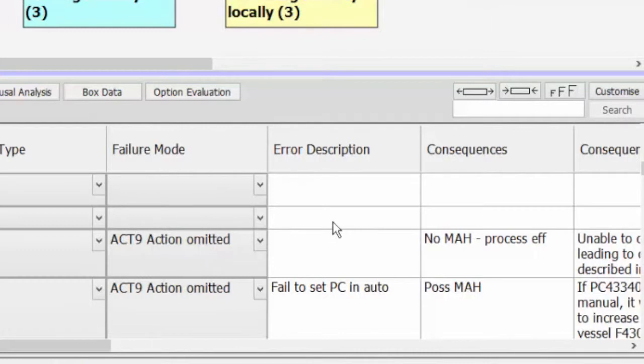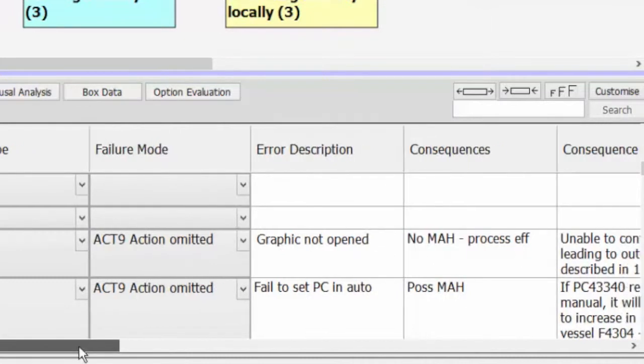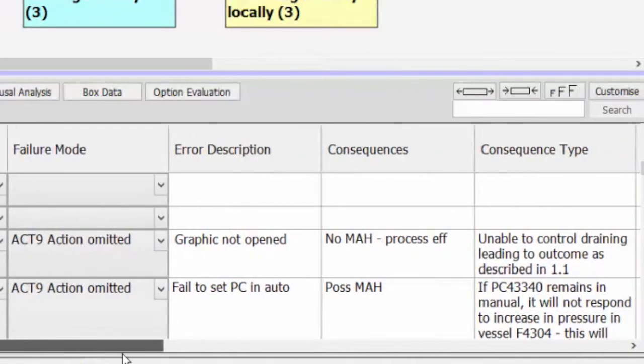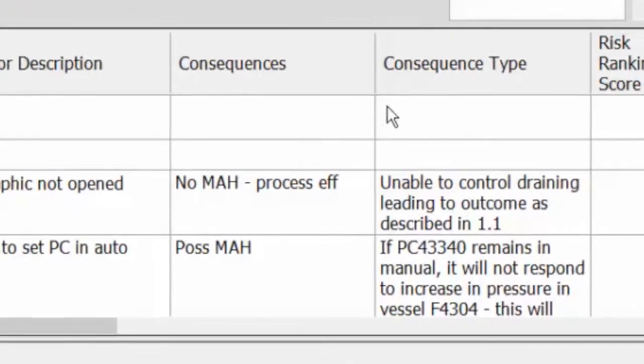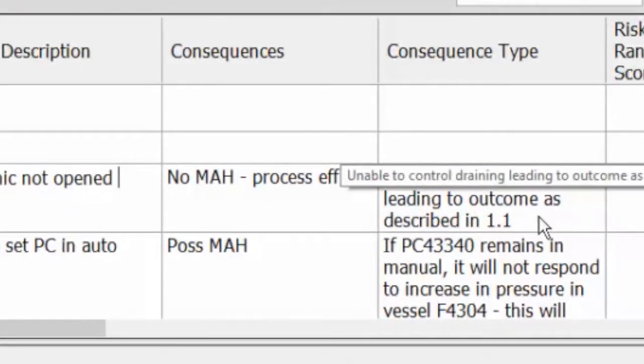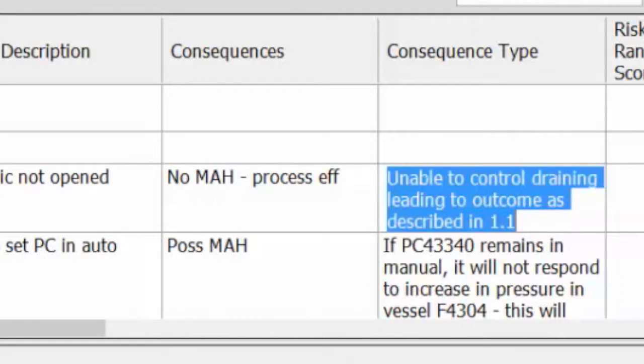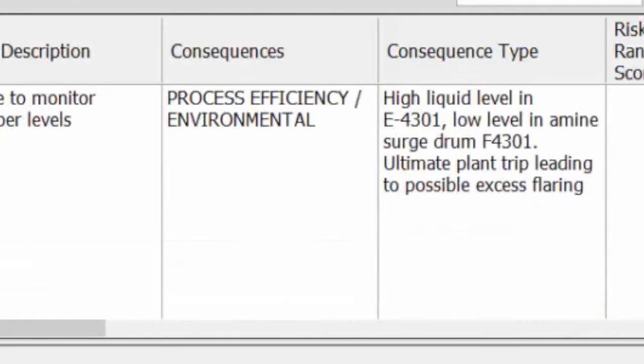So the graphic not opened is the error. Actually, there's no particular direct consequences of that. There's no major accident hazards. However, the consequence is that the operator is unable to control the draining operation, leading to an outcome which we've looked at earlier, which is actually a potential release in 1.1. So the high liquid level in this particular vessel could ultimately create problems, and it could lead to a plant trip, leading to possible excess flaring.